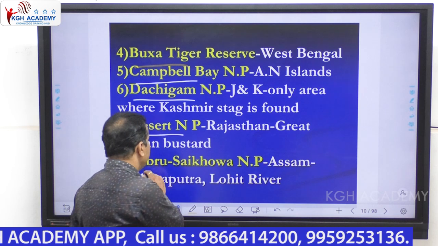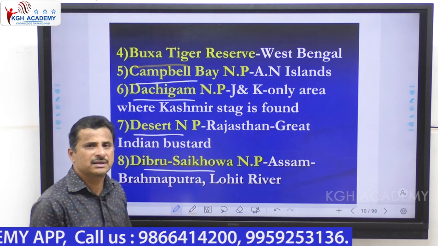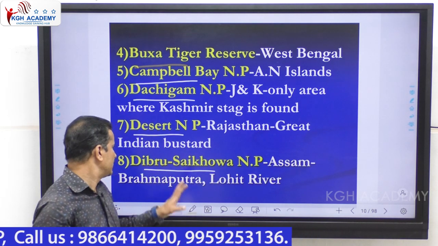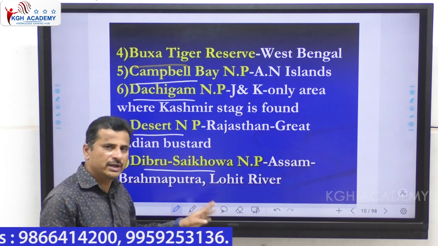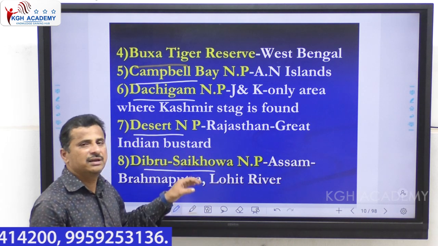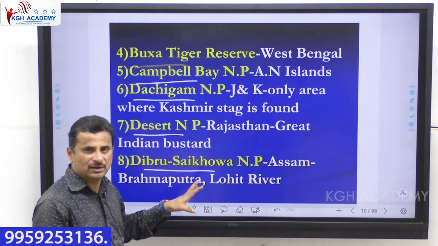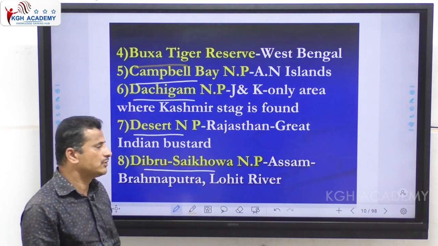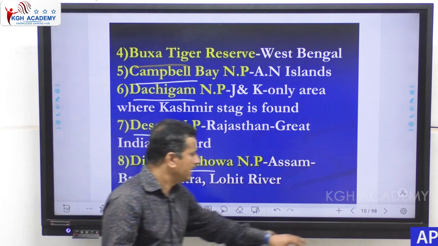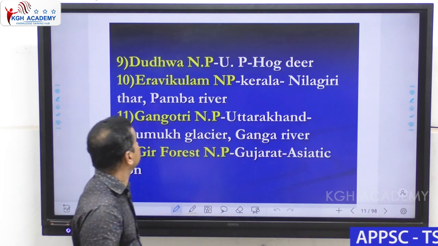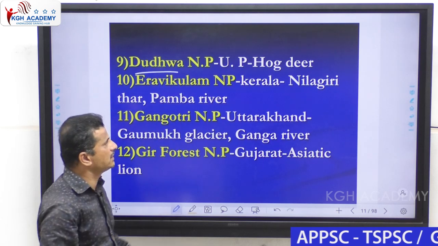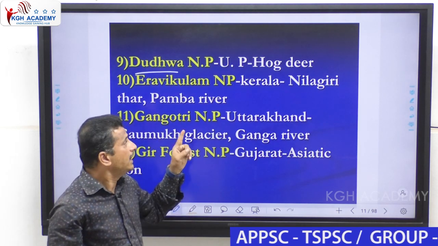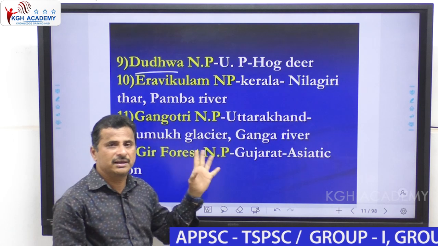And next Dibru-Saikhowa National Park, Assam. Here the Brahmaputra River and Lohit River are part of this Dibru-Saikhowa National Park, or these two rivers flow through it. After this, next Dudhwa National Park, UP, and hog deer is the main animal in this.